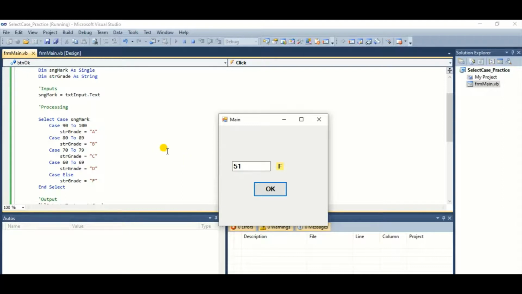But there's another question here. What if I type 89.5? Will it be A or B? Of course, it should be B. Let's see what we get. So if I type 89, I will get B. If I type 89.5, I will get an F. Why? Because 89.5 is out of the range 80 to 89, it will come under else.